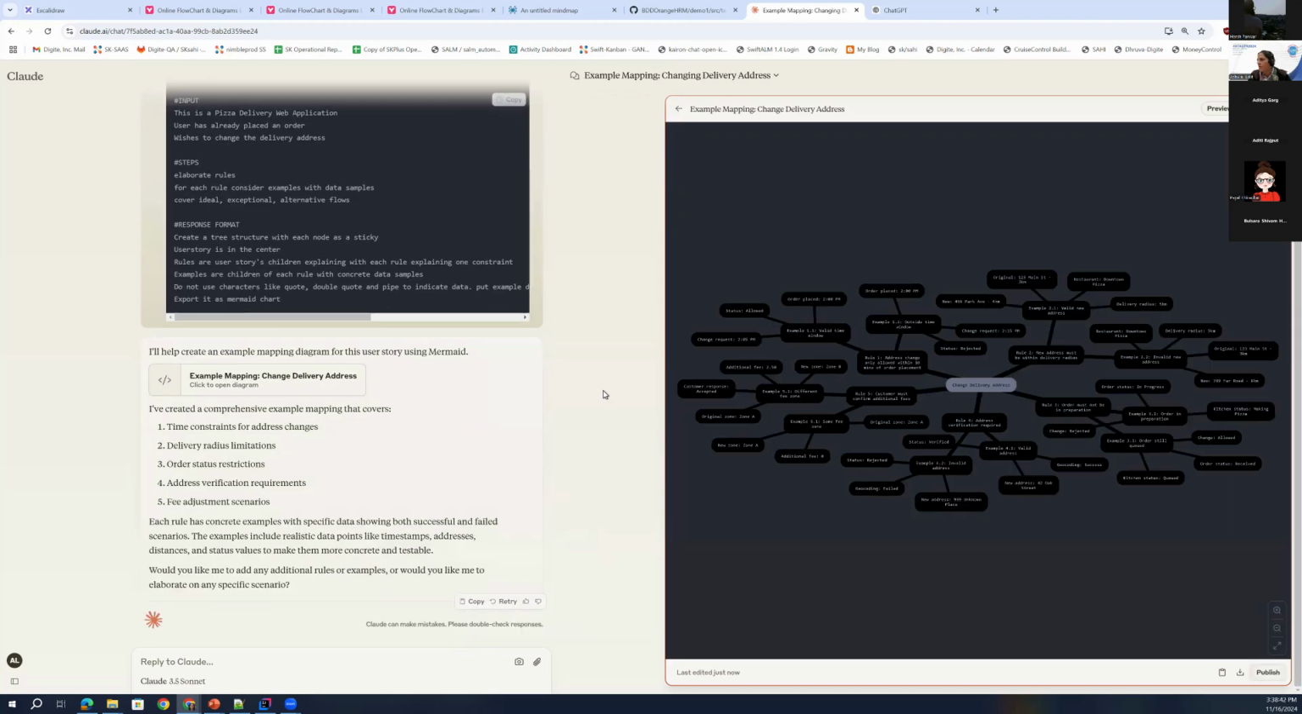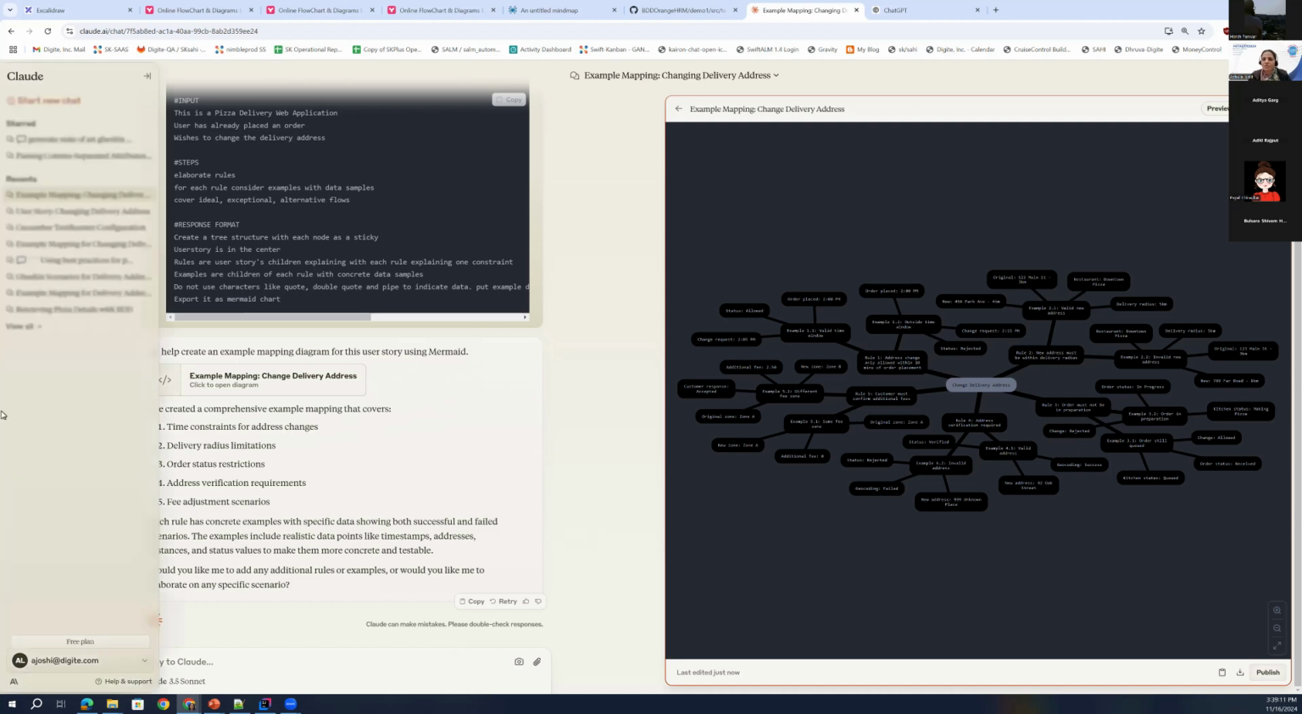All right, it's generated a mind map for me. And if you read through this, there are rules that it has found. Customer must confirm additional fees. Address change only allowed within 10 minutes of the order being placed. So it has kind of guessed the boundaries of behavior that the story should have. Anyone else got a different response?